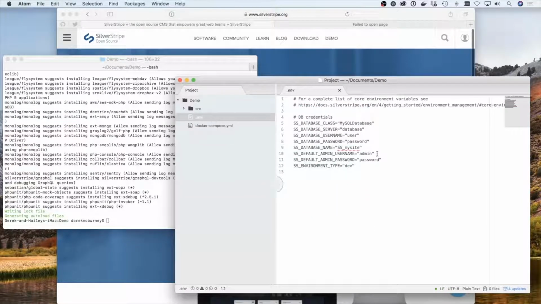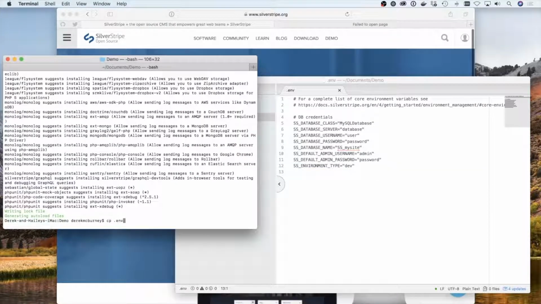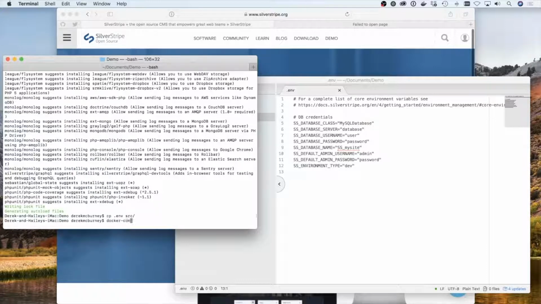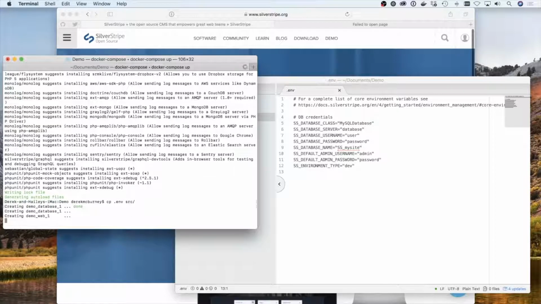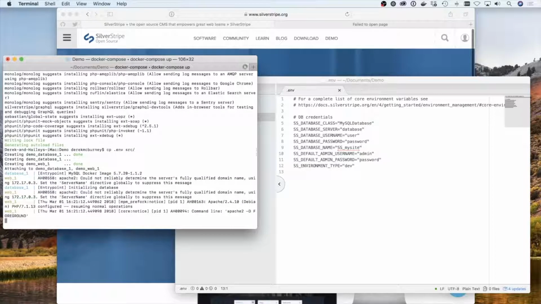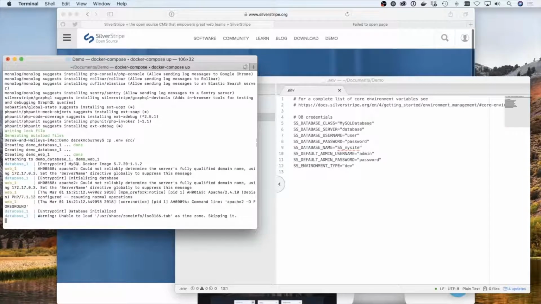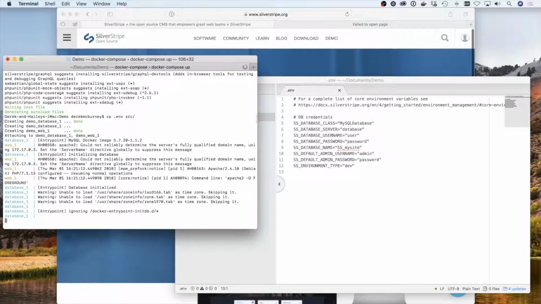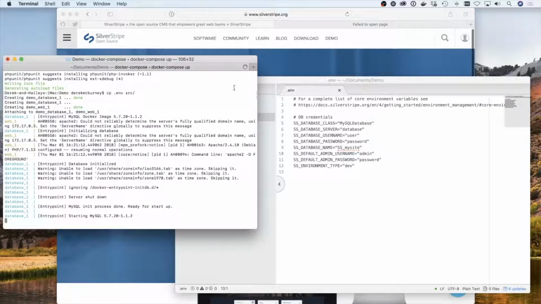And SilverStripe uses a .env file, and we've populated it with some default settings to connect to our Docker database. So let's copy that env file into SilverStripe and bring up our Docker application. All right, everything appears to be up and running.